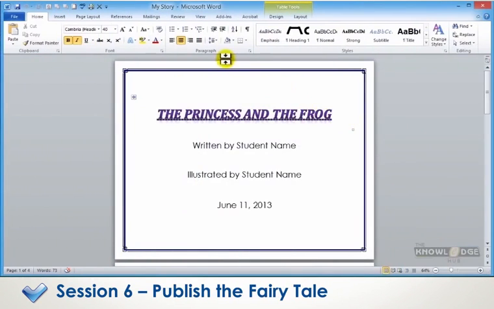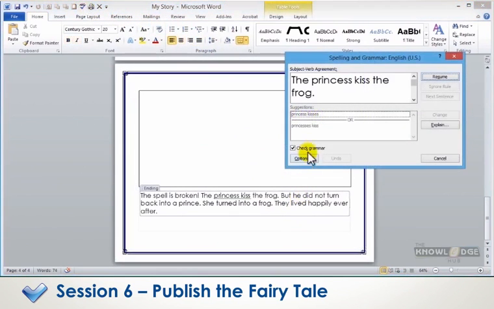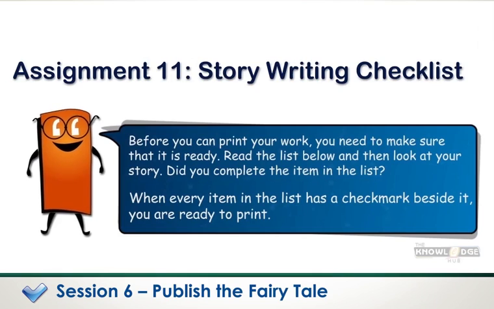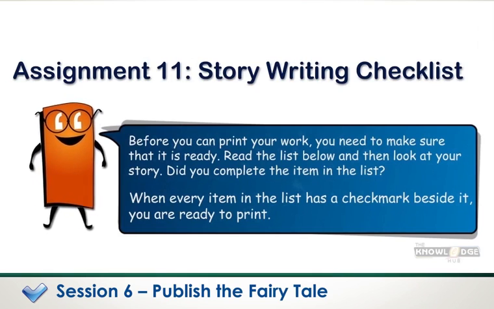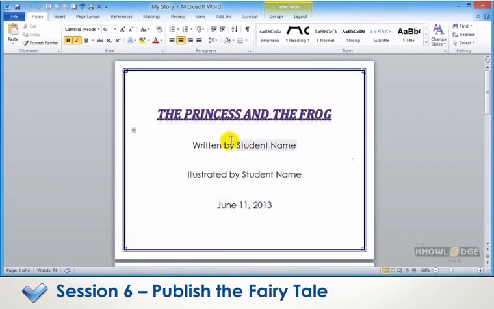In Session 6, students publish their fairy tale. To begin, students edit the document for misspelled words and punctuation errors. Afterward, they use a checklist to review the content of the story. Once confident that the fairy tale is free from errors, students print their story and share it with friends.